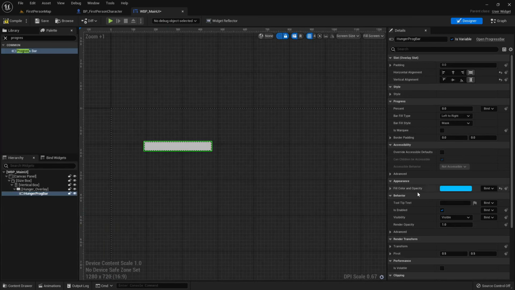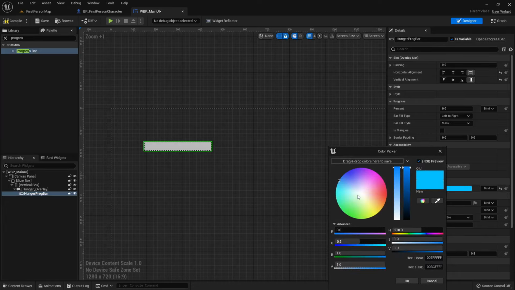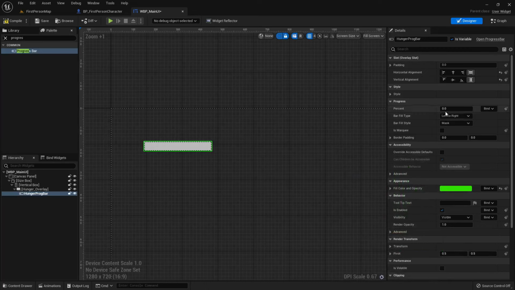Inside of our progress bar, we're going to go down to appearance, fill color and opacity, and change this color to anything you want. I'm just going to give it a nice green. We're going to change the percent of this to see the color. And this is what our hunger bar is going to look like. So it's going to slowly drain down like that.